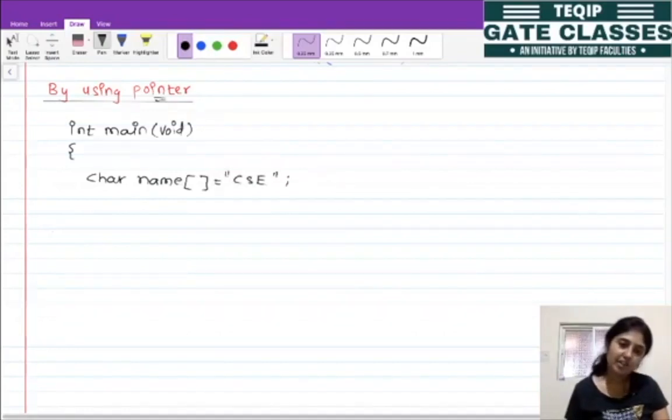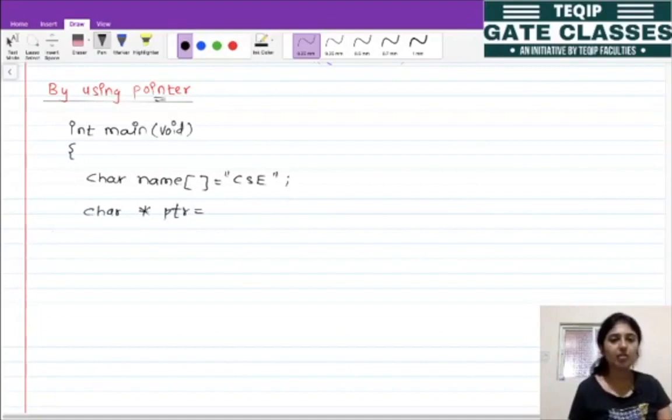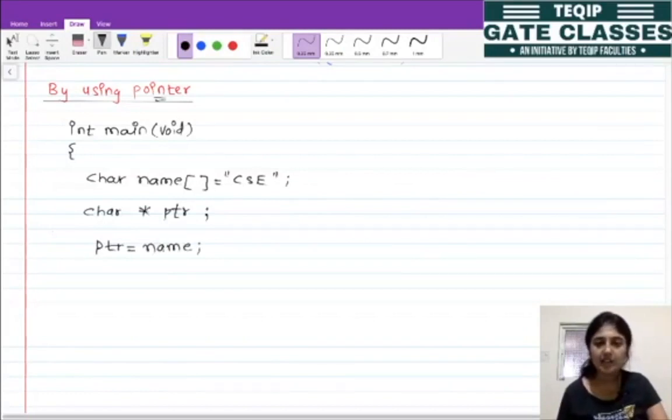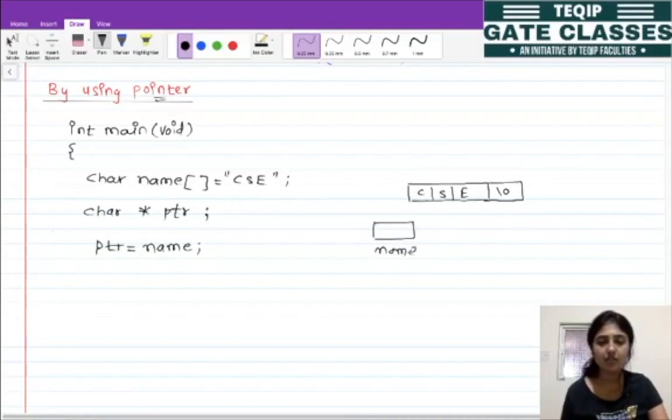Okay, after this I am using one character pointer, say PTR, which will point to this name. Either I can write the name here, or let me write it in the second line. So this is a semicolon, then PTR is equal to name. Now I know that as this is a character array, internally it will be created as C, S, E, and finally the null character. And this name is going to hold the base address, say 1000.